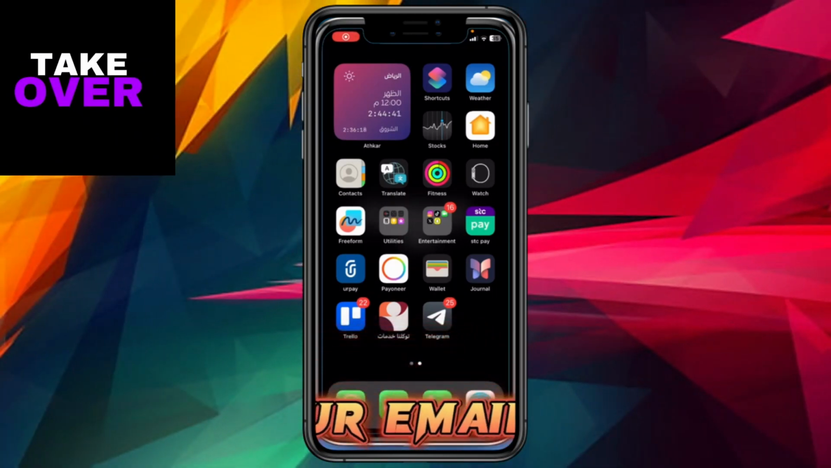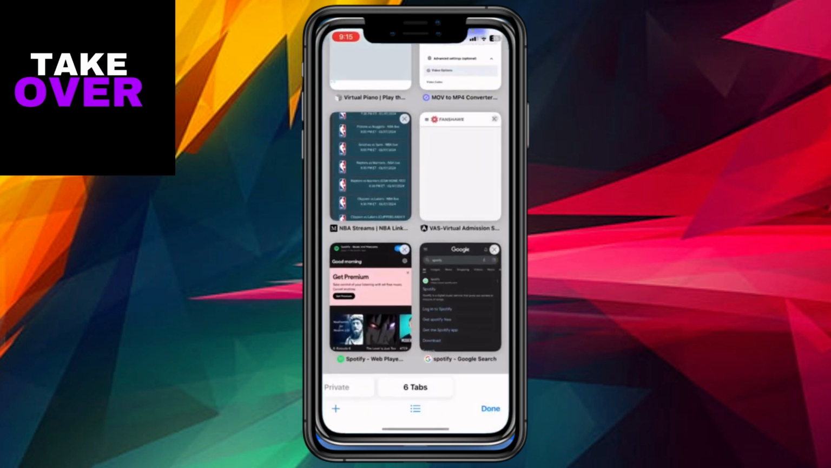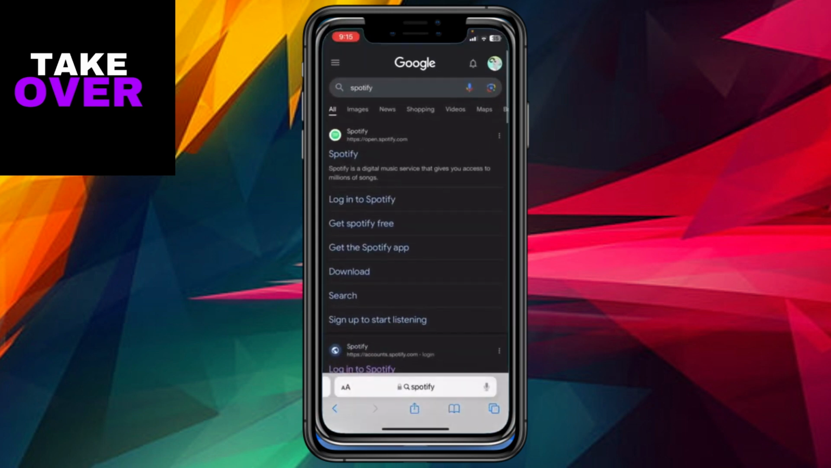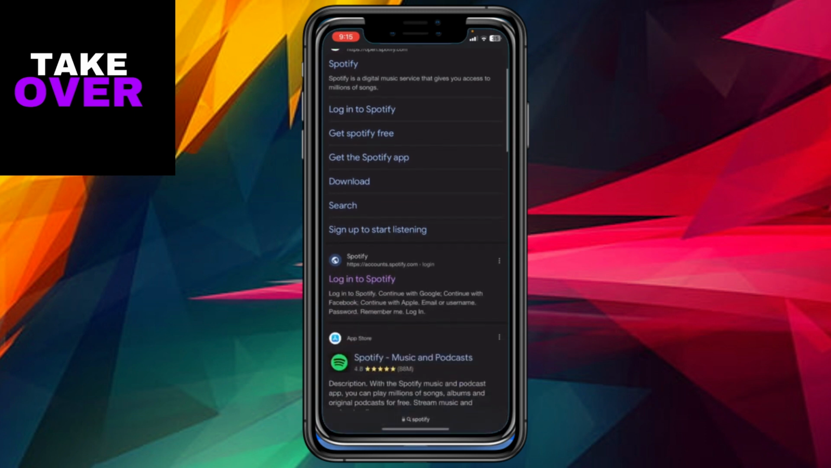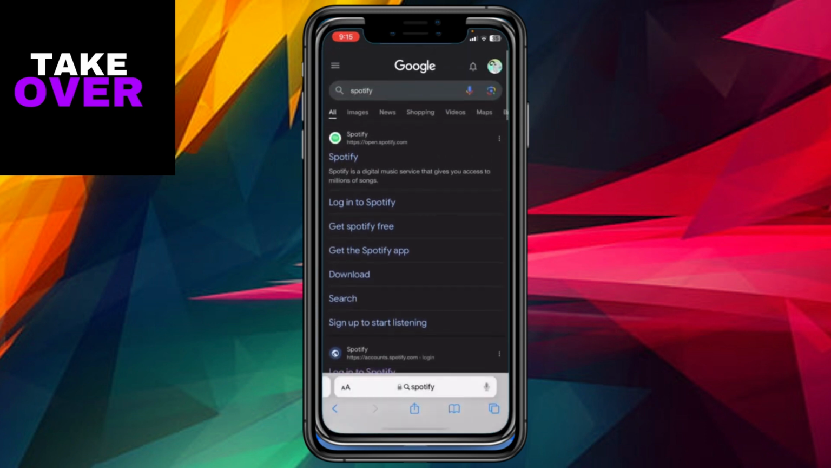To modify your email on Spotify, follow these steps. Begin by accessing your preferred web browser. Look up Spotify and proceed to log into your account through the browser interface. Once logged in, you'll be greeted with the familiar Spotify layout.